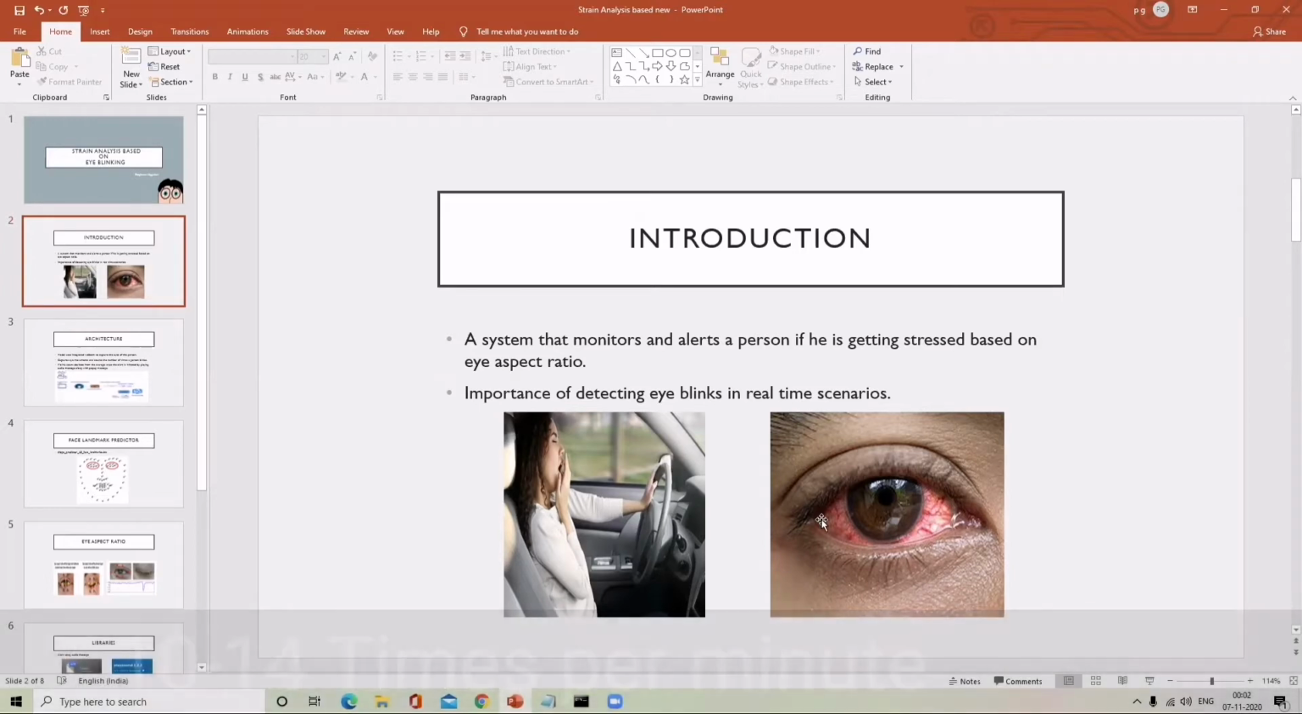Let us consider two situations. Driver drowsiness. According to the National Highway Traffic Safety Administration, every year about 1 lakh accidents are taking place because of drowsy driving. And the second situation is dry eye. A workday without a computer is hardly possible these days. Staring at the screen for hours and hours puts an enormous strain on the eyes, and it results in dry eyes.